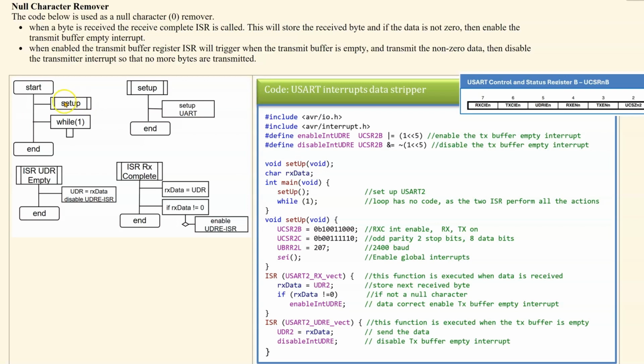So in the code below, we have a while 1, nothing in there. In the receive complete interrupt, when a byte is received, we load that byte into a variable, receive data. If the received data is not 0, then we enable the transmit buffer empty interrupt. When that transmit buffer interrupt is enabled, then we will transmit the received data out, and will disable the transmitter so no more bytes are transmitted.